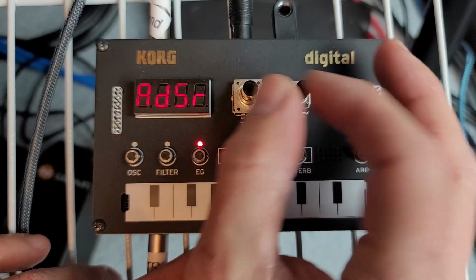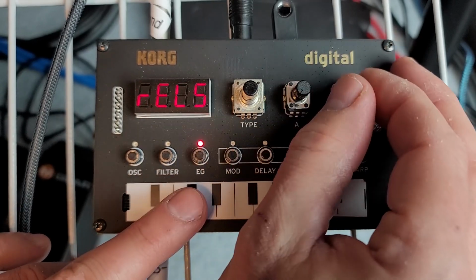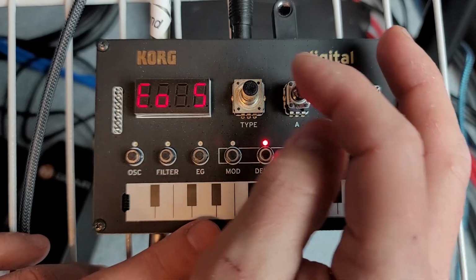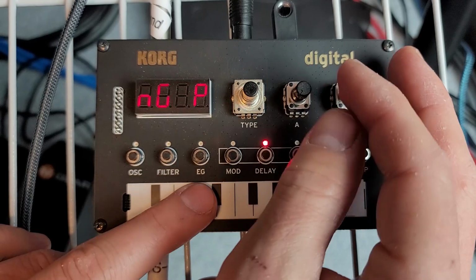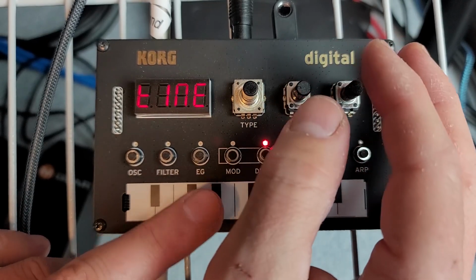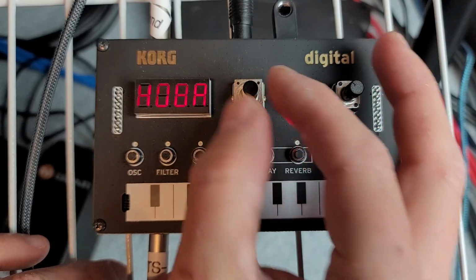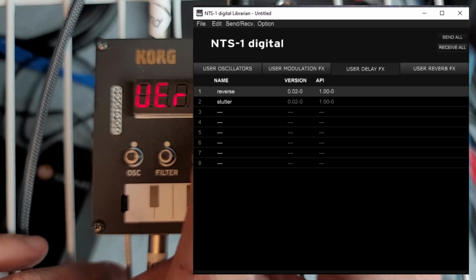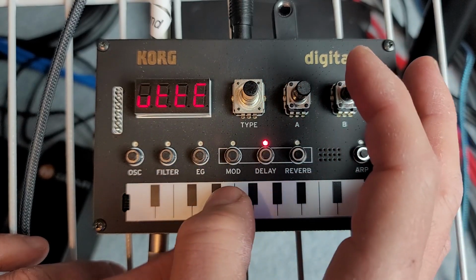Let's shorten up that ADSR. There we go. We have a mono delay, ping pong, a high pass, a tape delay, and then this is a reverse delay that I installed off the internet. And then a stutter delay.